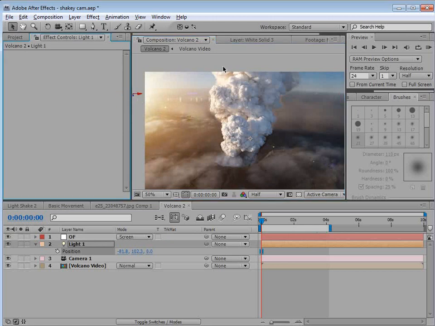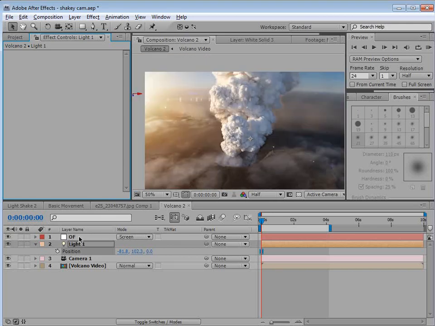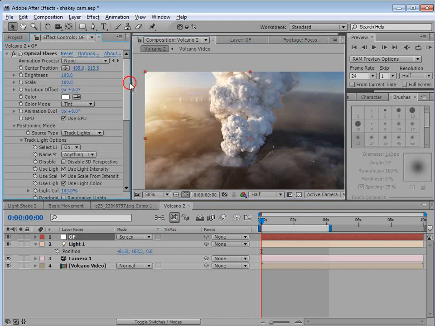And what's nice about this image is it has a really defined light source coming from the side, as you can see in the smoke. So it's just going to really look nice.